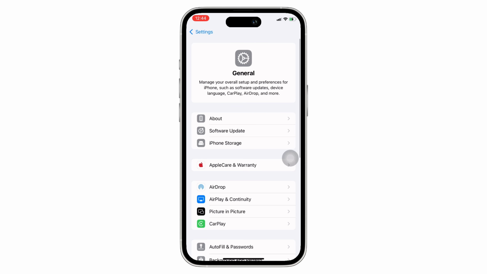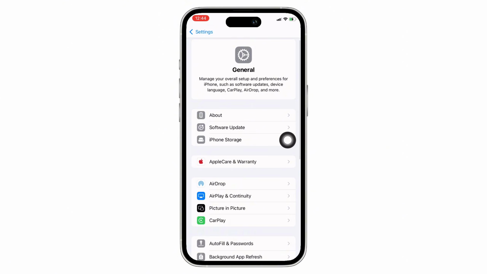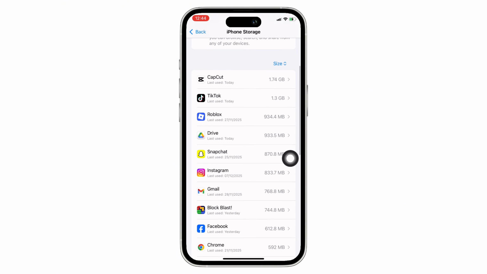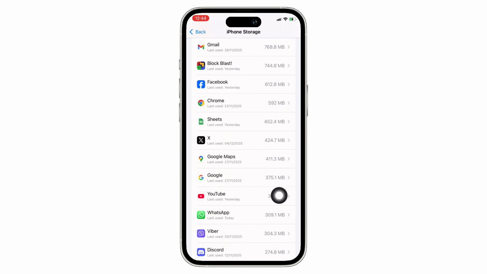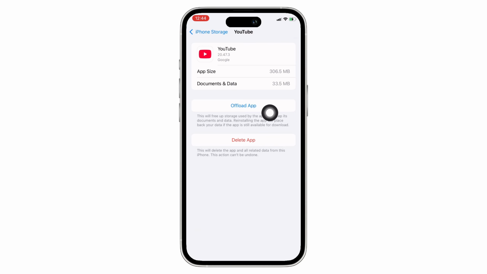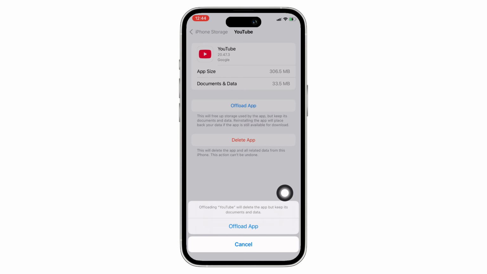See if that helps in fixing your issue, and if not, then in General again, tap on iPhone Storage and then tap on the YouTube option you see there. Further, tap on the Offload App option and offload the app and reinstall the app again, as doing this will clear the cache in the application without deleting any app data.